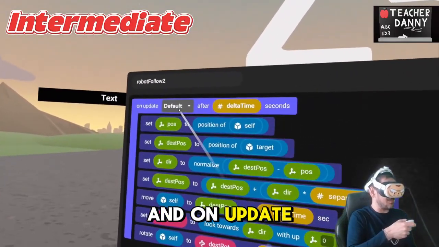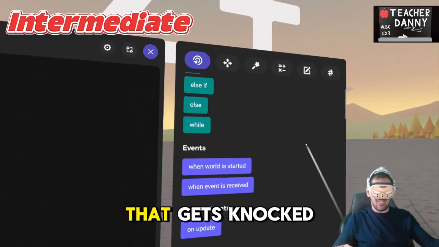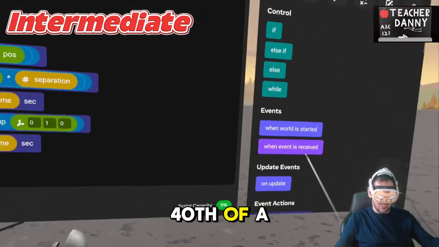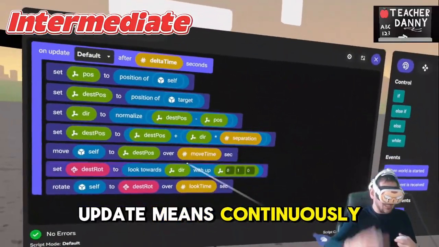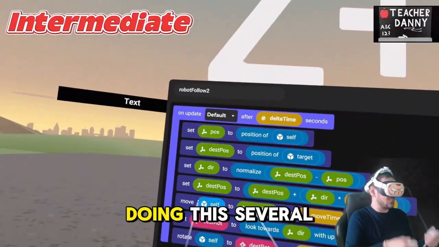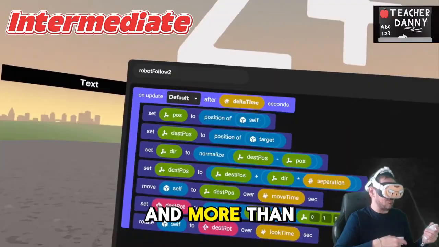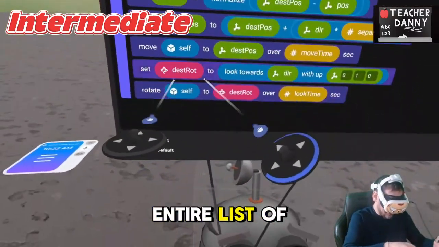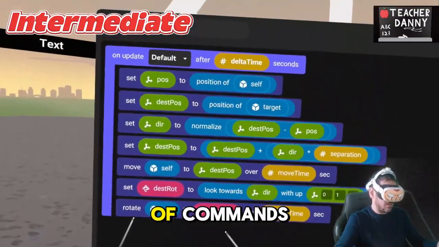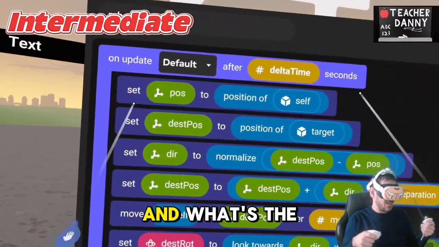And on update is a domino that gets knocked down every 40th of a second. So basically, on update means continuously do this. So this is doing this several times a second, and more than several. This is doing it about 40 times a second, going through this entire list of commands. And what's the first one?